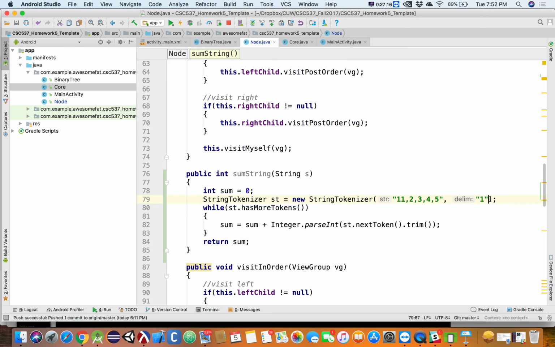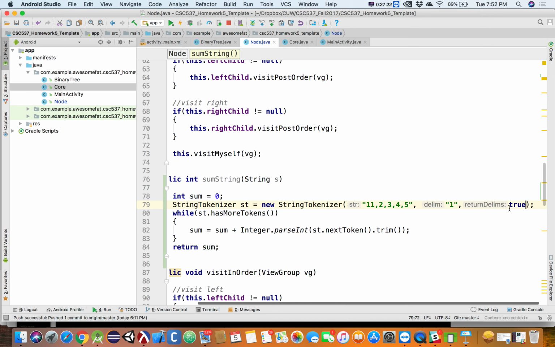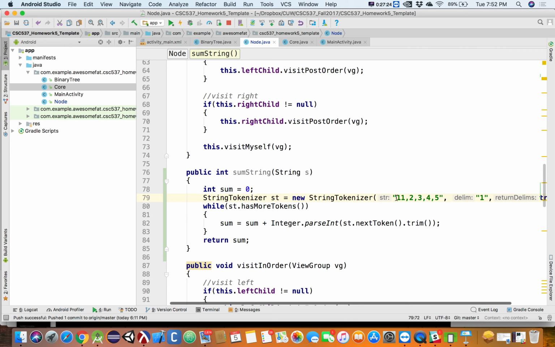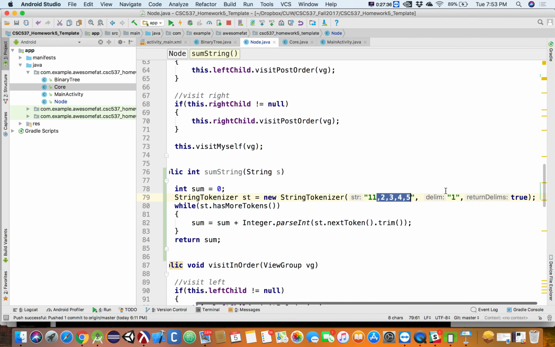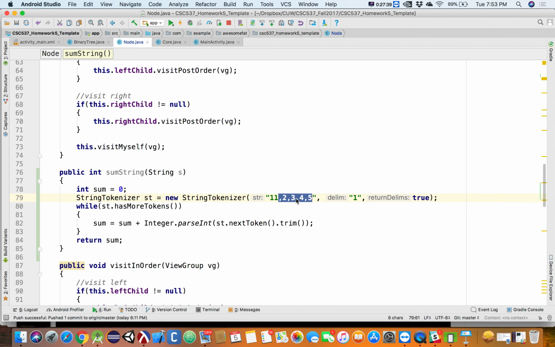There is a version of the tokenizer that also takes in whether or not you want to return the delimiters. That would then give you a 1, a 1, and then all the rest of this. It would give you 3 tokens in this case since you're tokenizing on a 1. So I'm not sure it would be the best tool for this. But in this case, we were just supposed to do it on commas. So something like that.